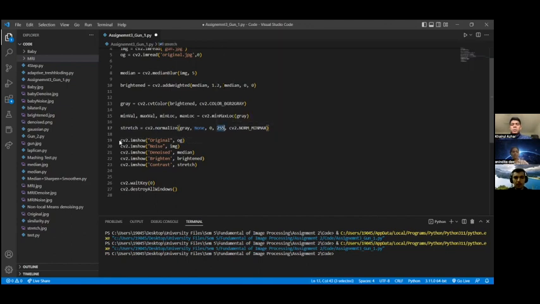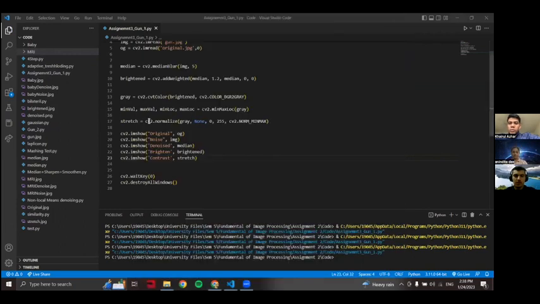Later, all the operations that we've done here are displayed. We have the original, the noised, which is the salt and pepper image, the denoised, which is the median, then the brightened, which is the brightened image, then the contrast, which is the stretched image here. So we will now be running the program in order to view the outputs and the images.